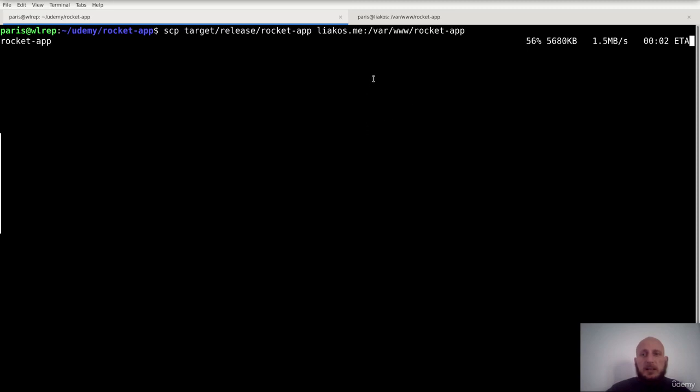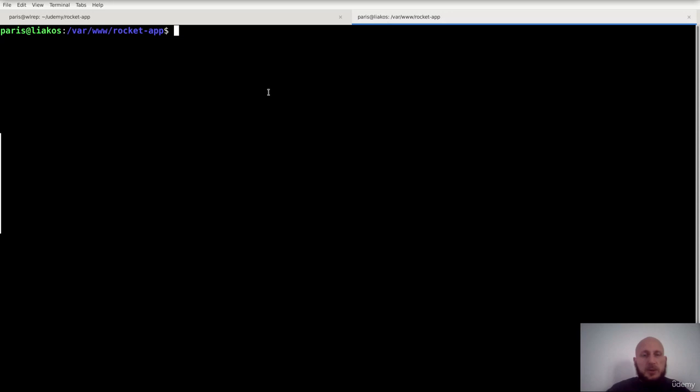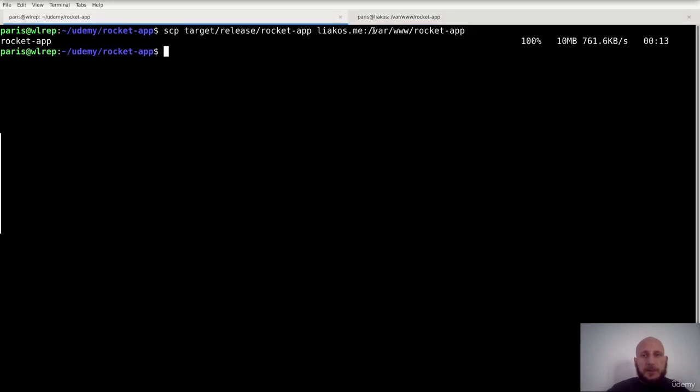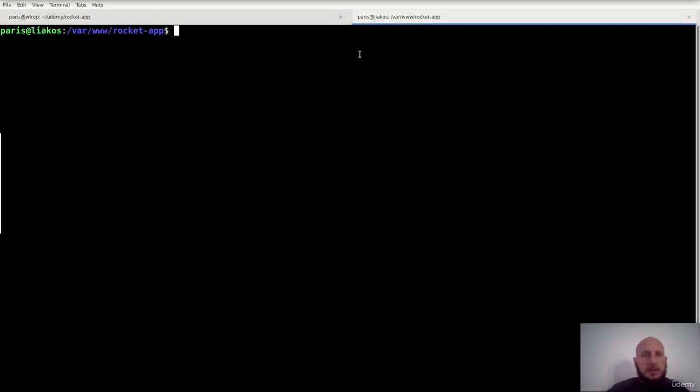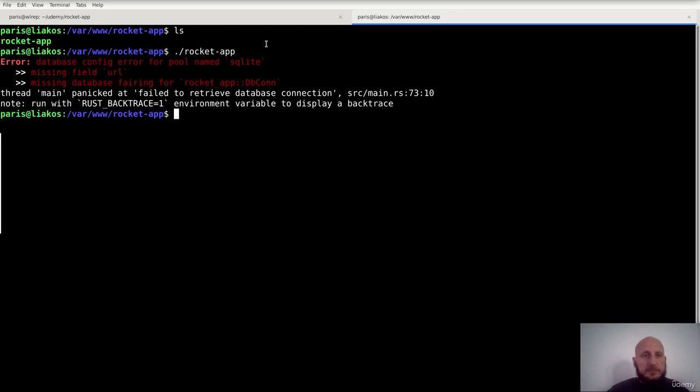And then I have another tab open where I have already logged into my web server. Let's wait for the SCP command to finish. Okay, it's done now. Let's switch to my web server. I'm already in the directory that we copied our binary to. See this folder, and if I ls, I see we have the binary here. Let's try to run it. Okay, of course it is not that easy.